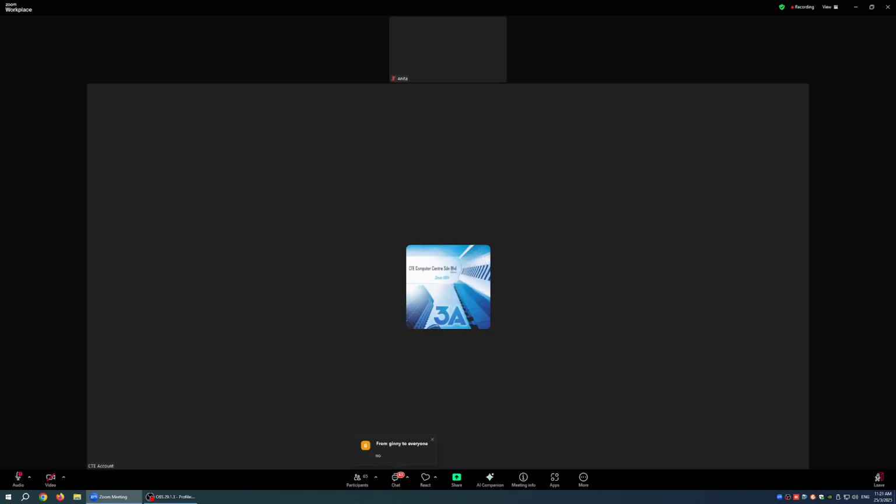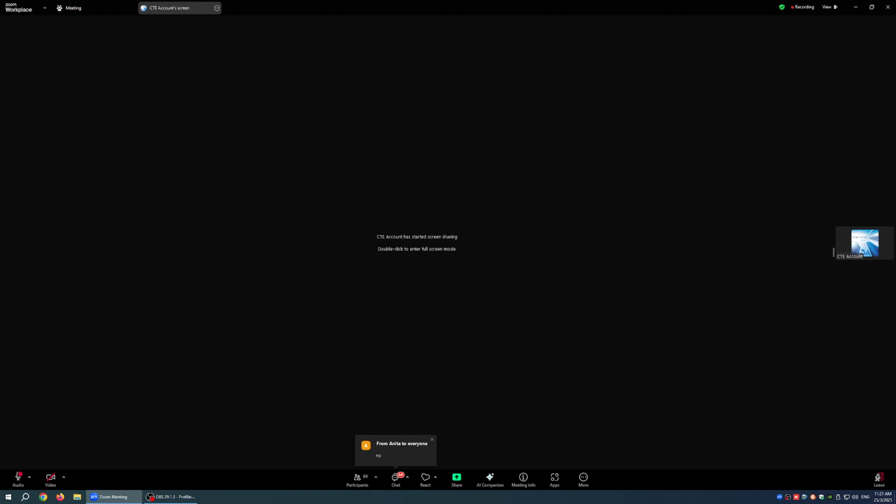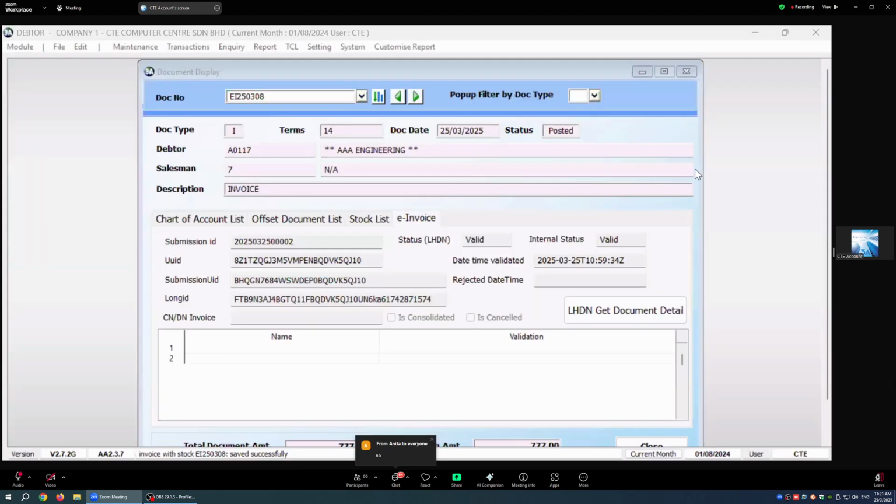Okay, let me stop again. I share again. I don't know why today I cannot see. Problem. Okay. Now can anyone see I'm open document display with this number EI2503? Yes. Good. Now the IT number is matching with what I show you in my invoice bottle.